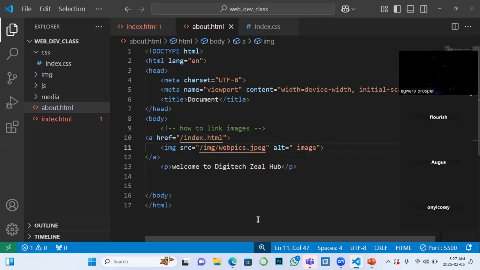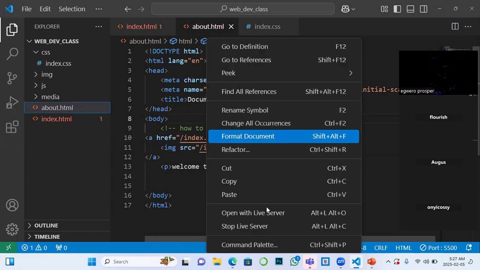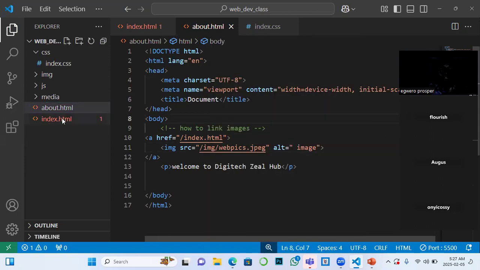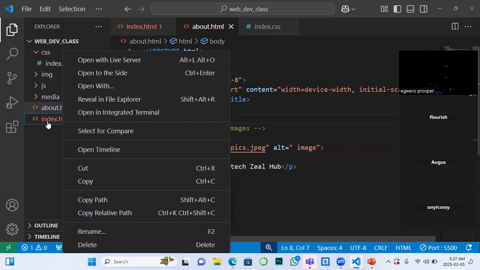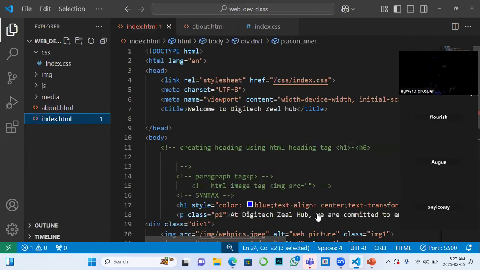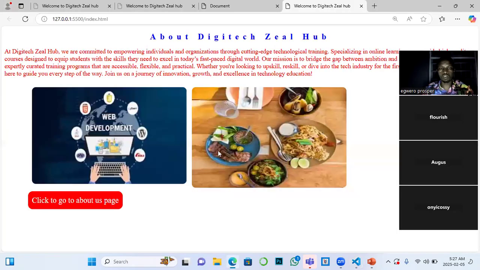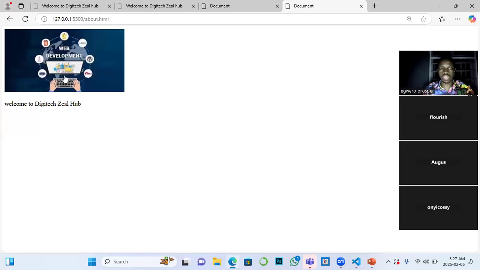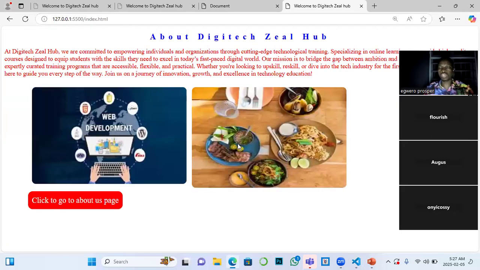Now, if we go back to our page, let's run it. Let me open from here. So this is our index page. So when they click here, it takes them to this. And then you can see when they click on this picture, it brings them back to the page. So what we have done now is that we have been able to connect two pages together using the anchor tag.